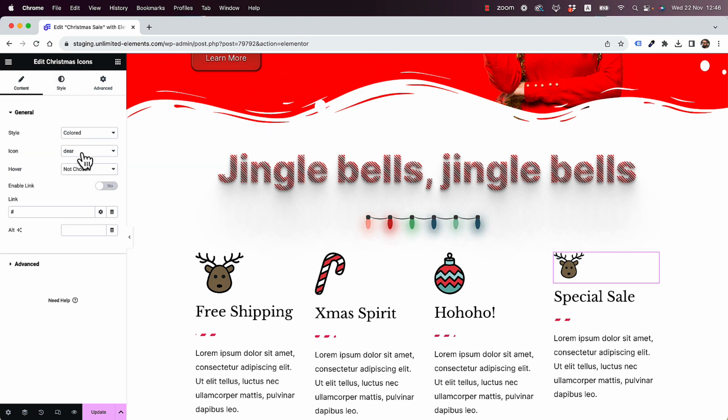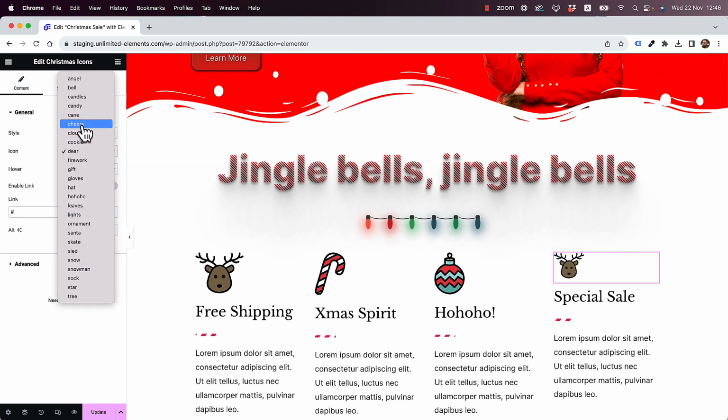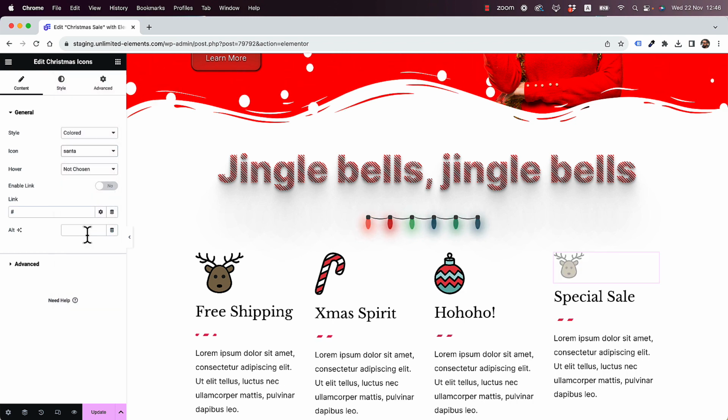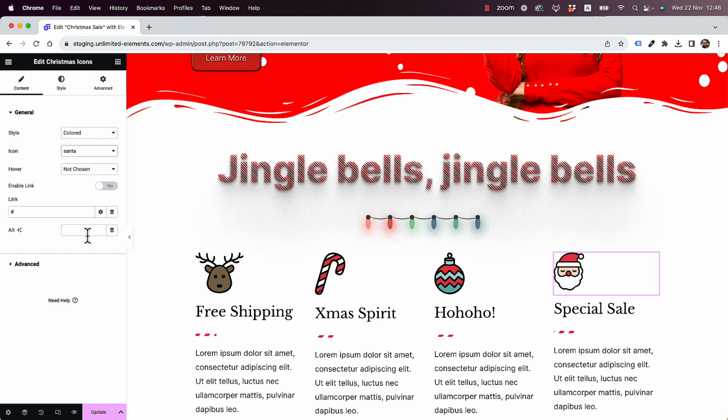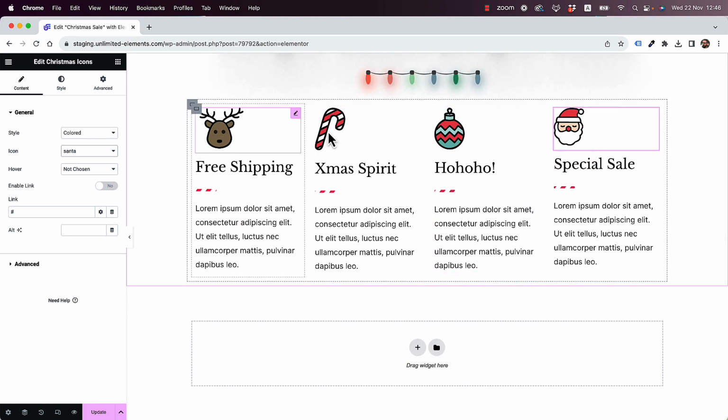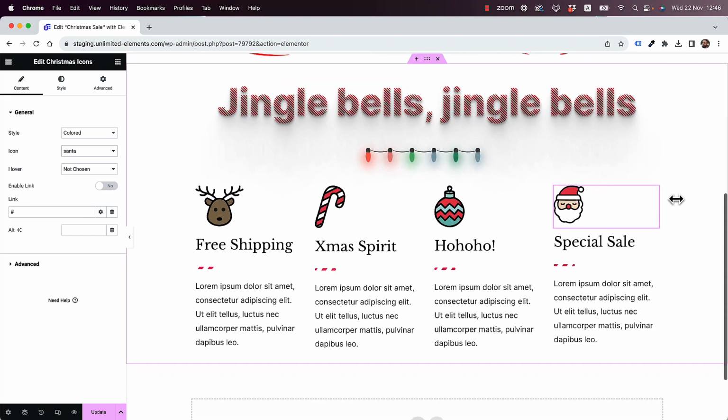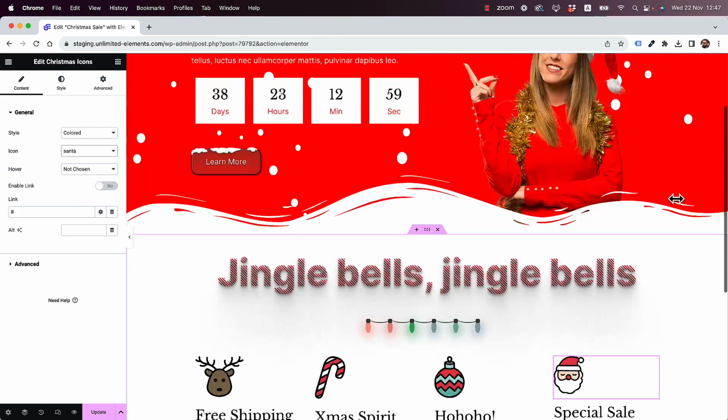And let's do the last one. Maybe we have a Santa over here. Good. So these are looking really, really awesome. Everything seems to be looking good. And we finished the section.